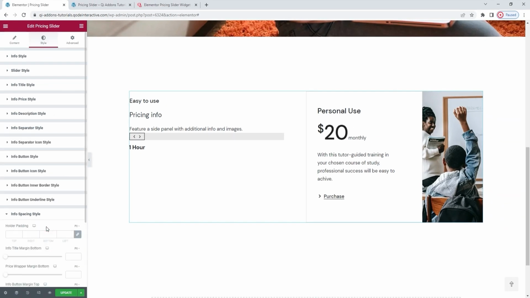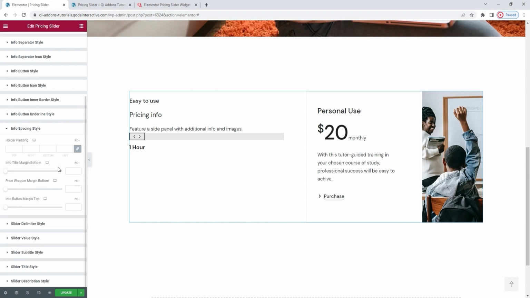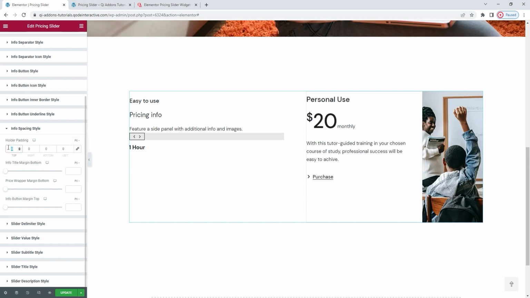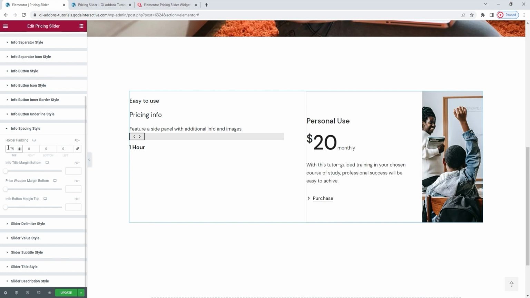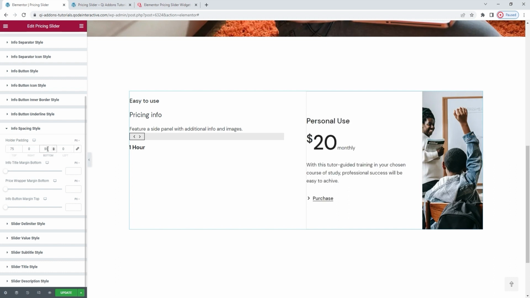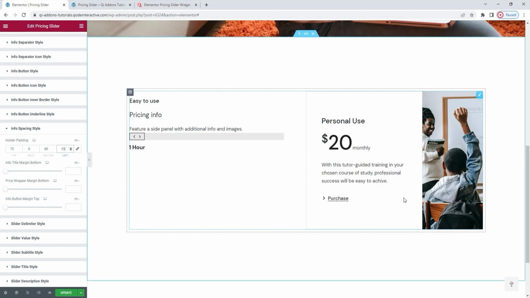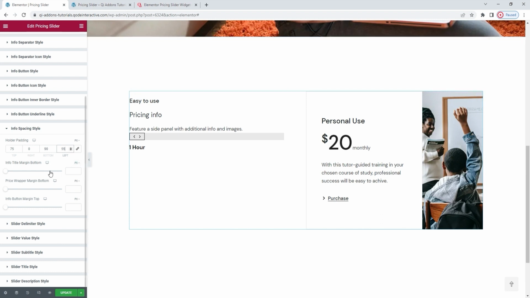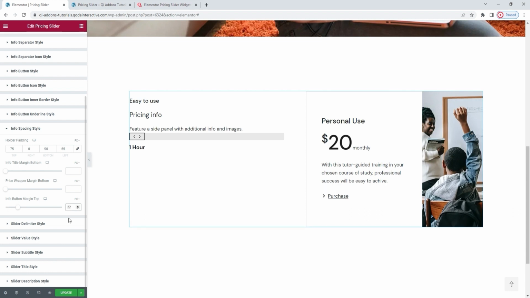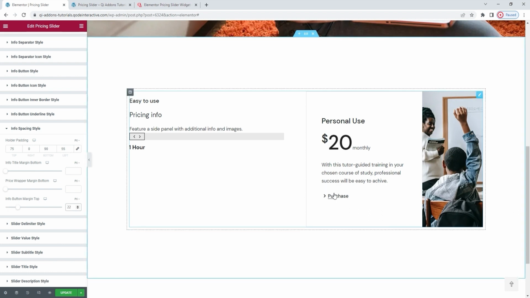Let's move on to info spacing style. We've covered these already, so I'll be swift. I need the content or holder padding first. It'll have different values, namely 75 pixels for the top, 0 for the right, 90 for the bottom, and 55 for the left side padding. And this is what I have now, a neater and more centered look. There is only one more thing I need to adjust in this section, the button margin top. I'll bring the button a touch closer to the description by putting 22 pixels here. Okay, that's it. I've reduced the space by a bit.